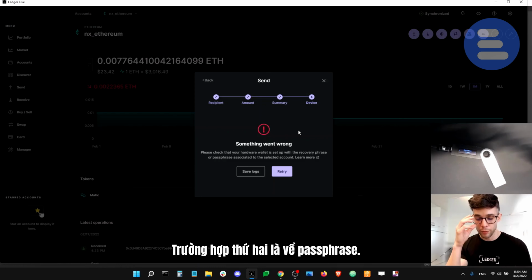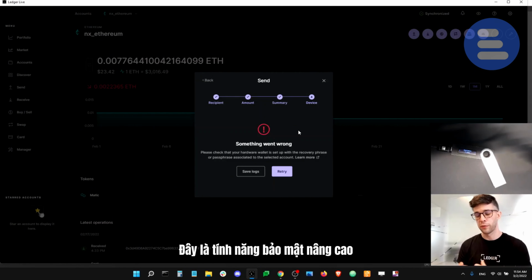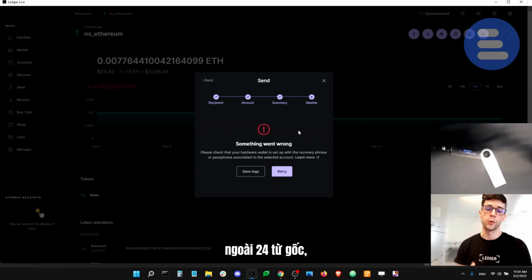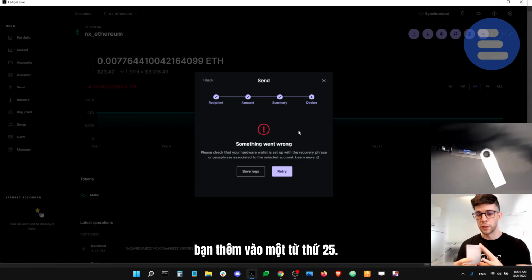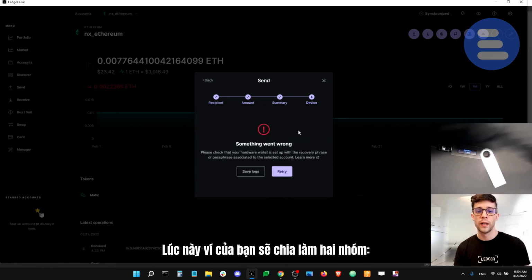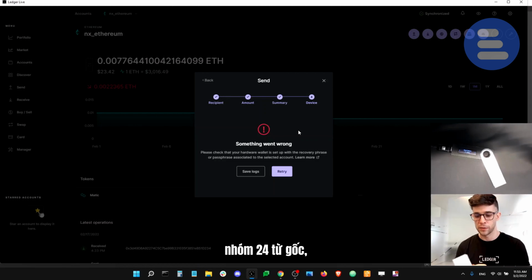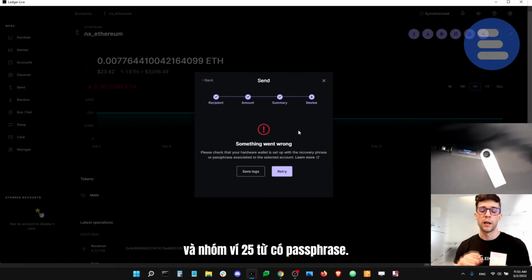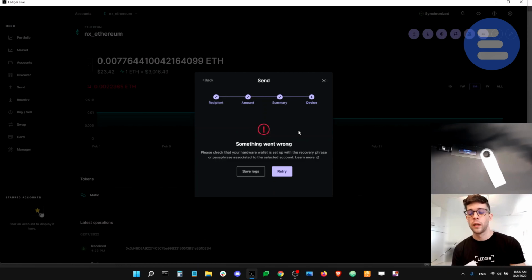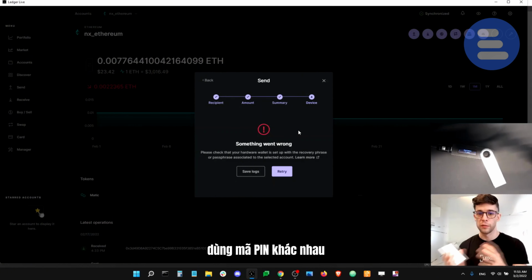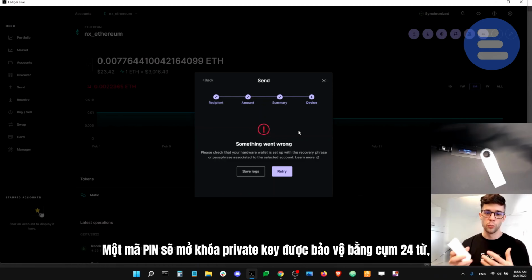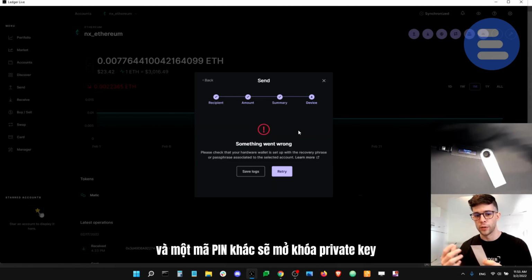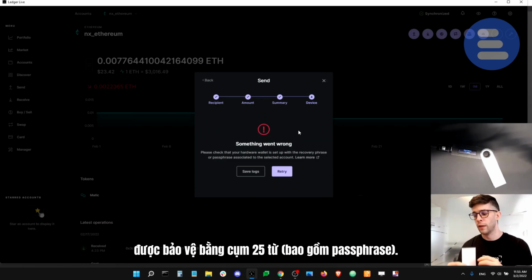The second thing that can happen is whether you have a passphrase or not. So a passphrase is an optional security feature where basically you have your 24 word recovery phrase and you add a 25th word. And now you have two sets of accounts. You have accounts that are secured by your 24 words, and you have accounts that are secured by your 25 words. And the way you can toggle between those two accounts is by using a different pin. So you've got one pin that unlocks the private keys that are secured by your 24 word phrase, and you've got a pin that unlocks the private keys that are secured by your 25 word phrase. Okay, so that's the difference.